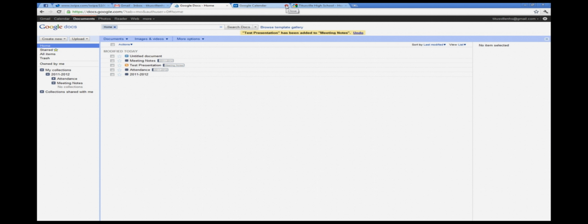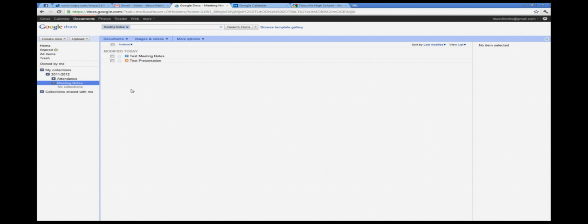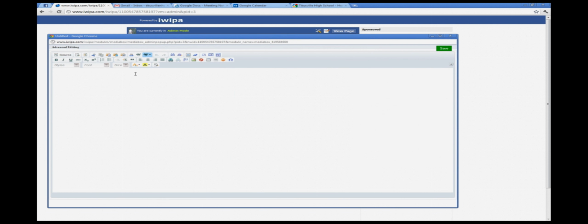Okay, so now that that's created and saved, we're going to exit out of those meeting notes. We'll see them once we refresh. Here we are. We'll just drag them to meeting notes. And now we can go under our collection for the meeting notes. So what we want to do now is go back to our editing page for our Facebook page, click edit, and we're going to type out something like the date today is July 17th, 2011.